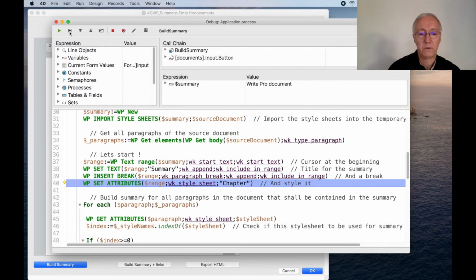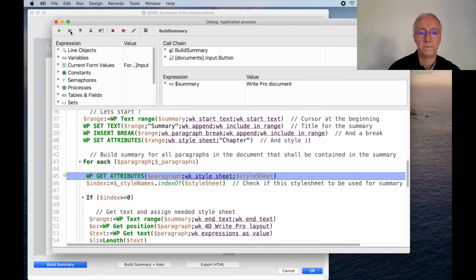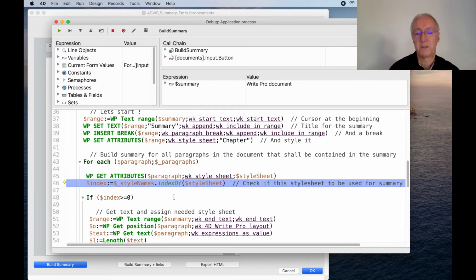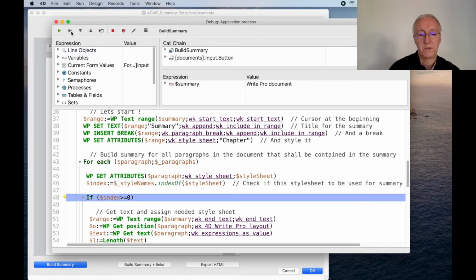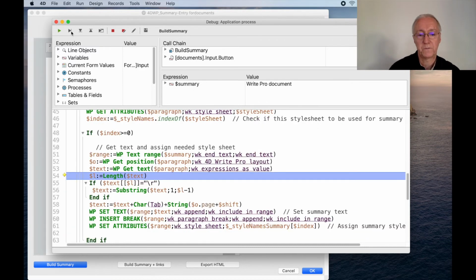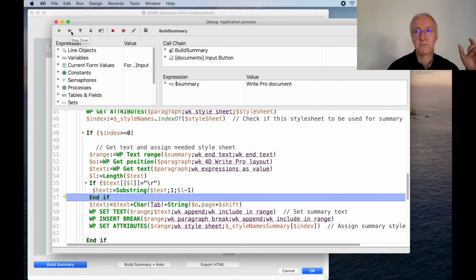And I get all the paragraphs of my document. For each paragraph I get, I'm going to read the style sheet used by this paragraph. And I will check if this paragraph is inside my collection of style sheets that I want to use in my summary. If it's true, then I get the text of the original document, and I create the text for my summary, which is basically the title, the tabulation, and the number of the page.